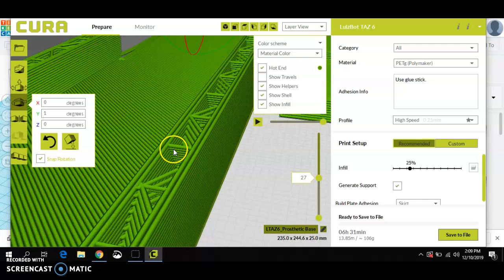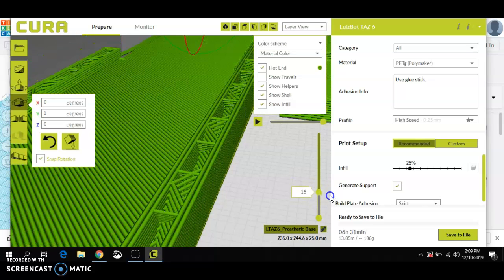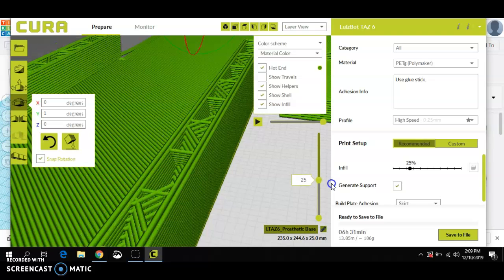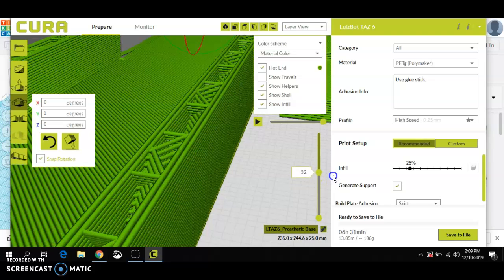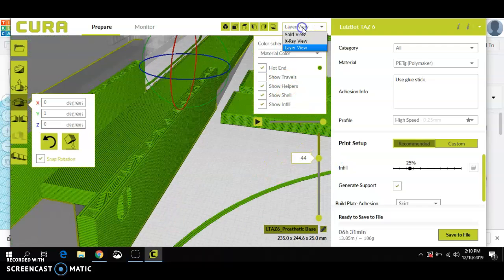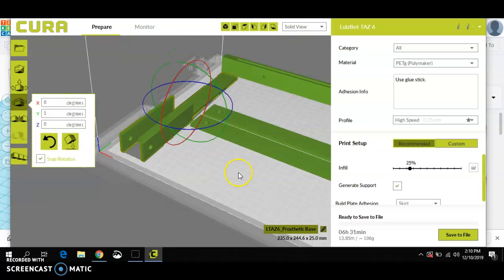Infill actually refers to how much of this is hollow. You almost never print a 3D print solid because it warps. It's too much hot material, and it's not necessary for strength. So there, everything looks good in layer view. You see the difference. Solid view just makes it look more like a solid object.